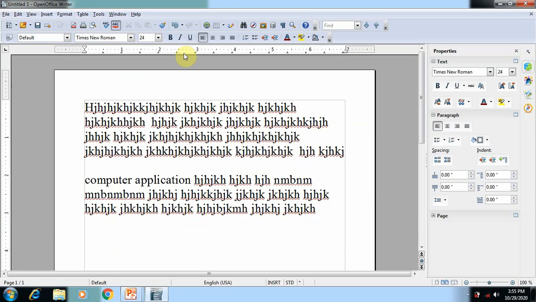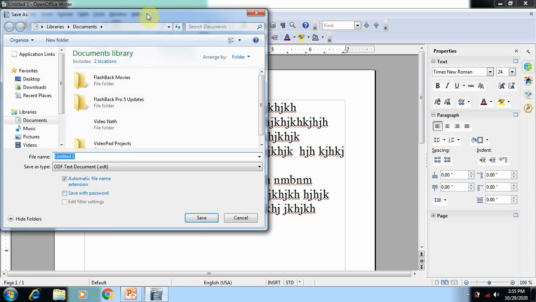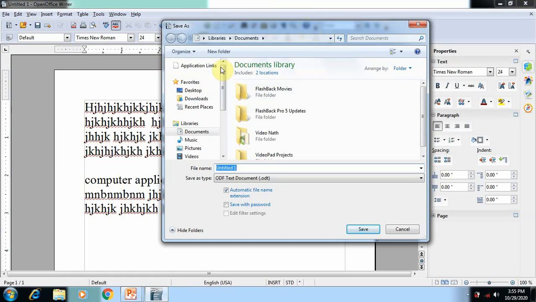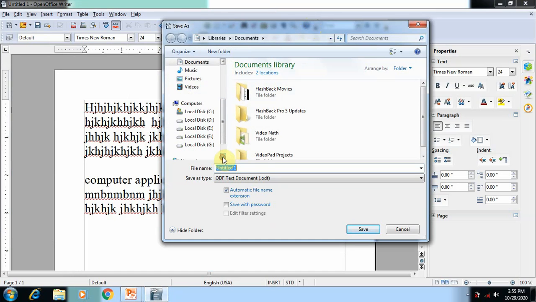Then you can see a dialog box will appear on the screen, which will ask you to type the file name for your document. This dialog box is known as the Save As dialog box. Here you select the location in your system, then type the file name and click the Save button. This is the procedure for saving the document.